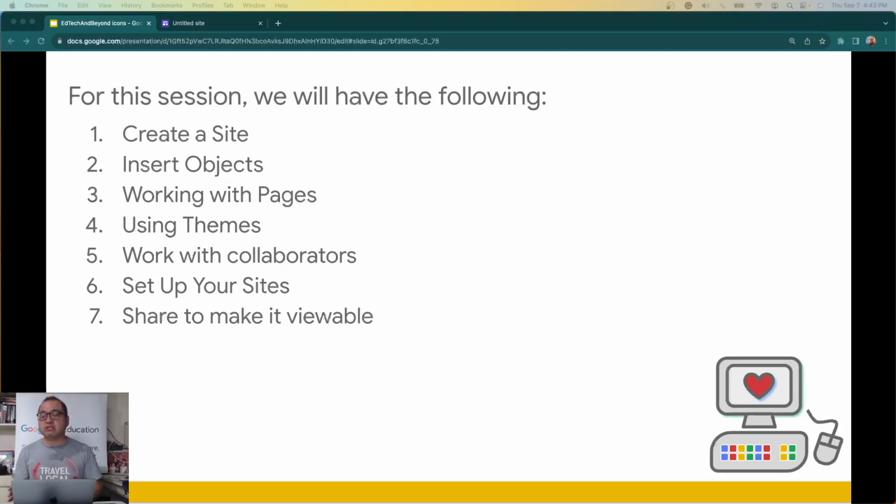Also, we will be using themes so we can easily design our website. And then, of course, maintaining a website is not easy, so we can ask others to help us work on our website, so we can work with collaborators or share our website with other collaborators. And then we will do some setups or settings. We'll manipulate the settings of Google Sites. And then how do we make it viewable to a specific group of people, to specific people, or to the public.